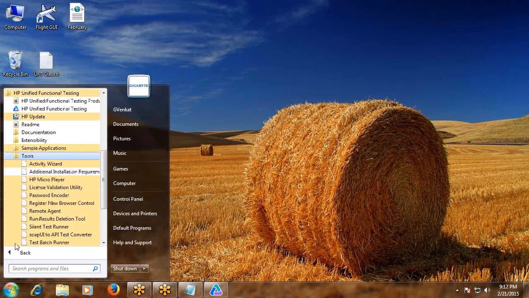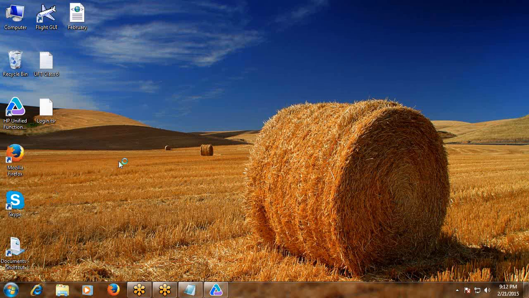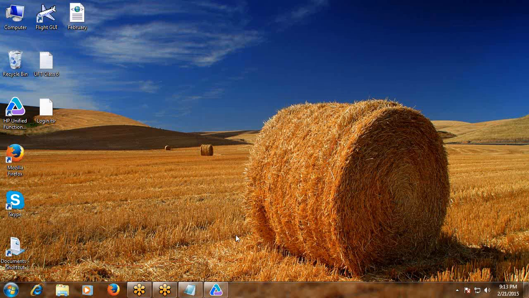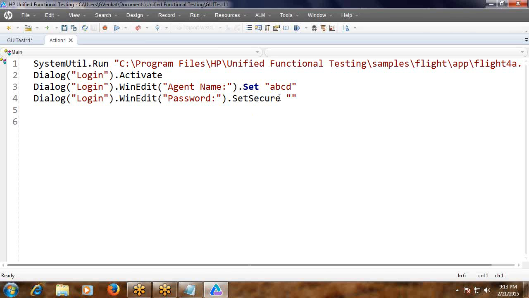See, Tools, Password Encoder. Here enter the password, any password. In this scenario, Mercury. Generate, copy, close. Paste.